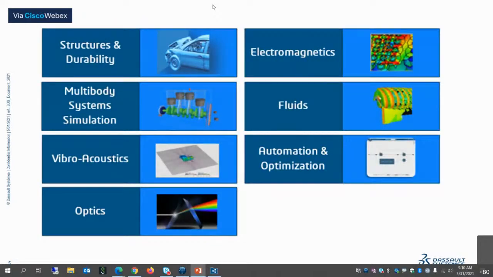So coming on to the capabilities that Simulia has and the type of simulations that it can handle, these are basically structures and durability, electromagnetic simulation, then multi-body system simulations. We can also handle fluid simulations, vibroacoustics, automation and optimization, and optic simulations. These are just a few that we have mentioned, but there's a lot more that you can do with the Simulia tool itself.